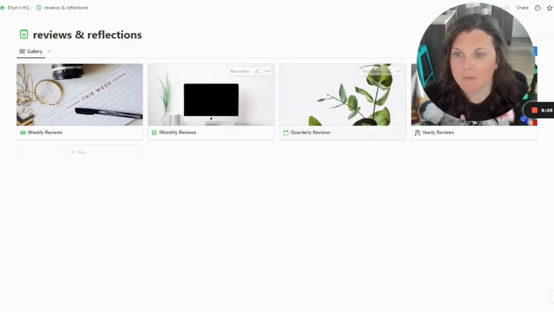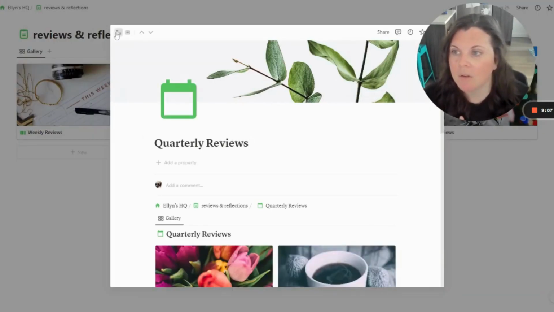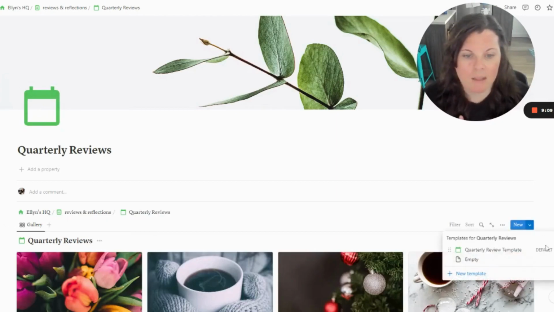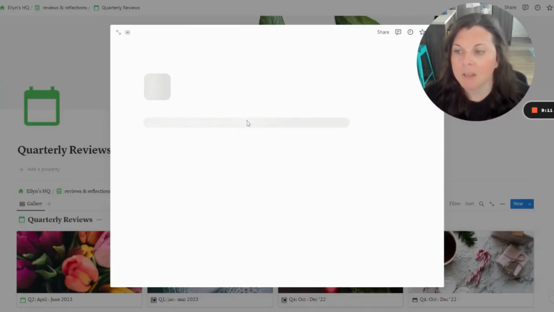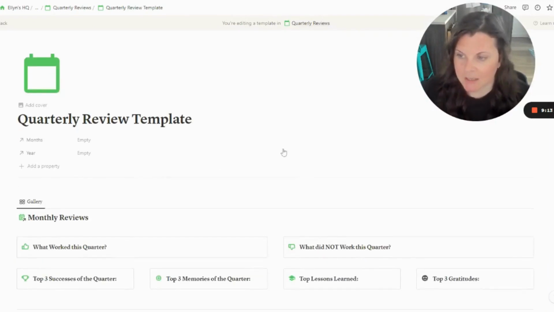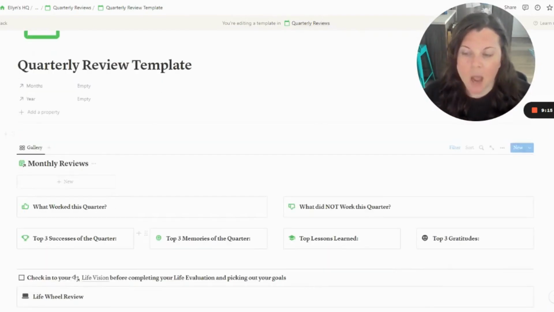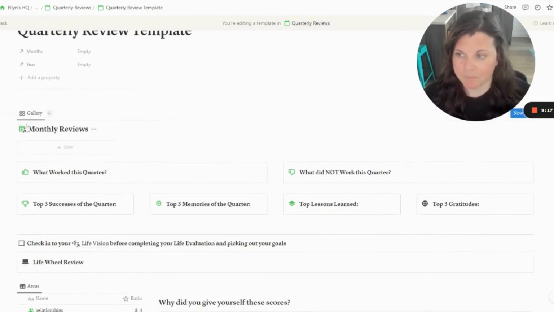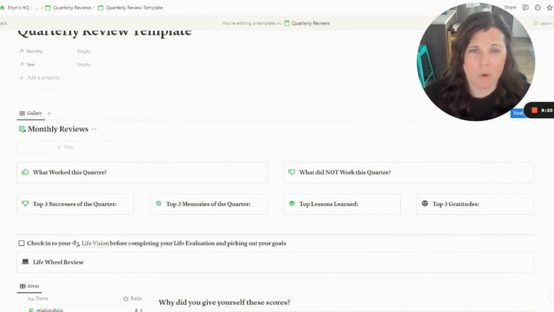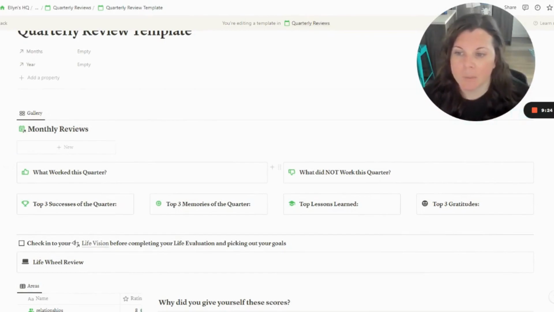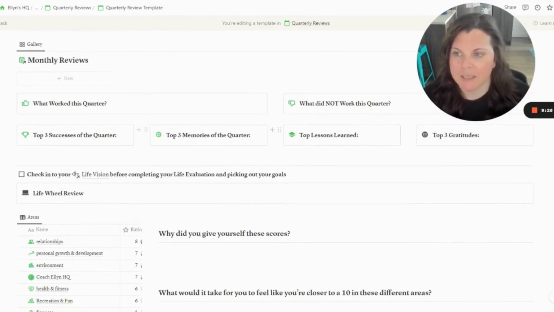So we're going to pop into my reviews and reflections, to my quarterly reviews, and let's look at the template, because the template is really the big place where I change things. The top part of it is a lot of the same. I pull in all of the monthly reviews from the quarter so I can very easily audit myself. I looked at what worked and what didn't work. I pulled my top 3 successes, my top 3 memories, lessons, and gratitudes. I really need to change that icon because it's driving me nuts.